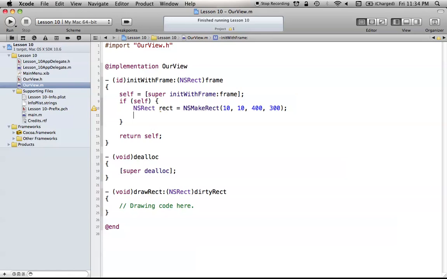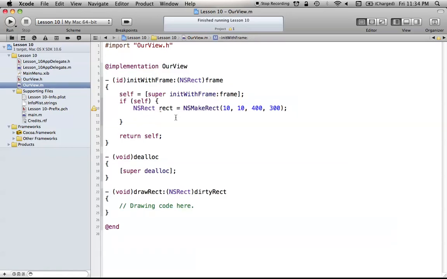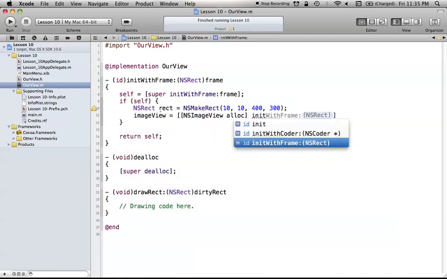So now that we have the rect in place, what we want to do is actually initialize our NSImageView. We already had the actual object right here, but we still have to initialize it. We have to alloc init it. So we called it imageView, and we say imageView equals NSImageView alloc, and then we want to initialize it with a frame. So initWithFrame is the method that we use.